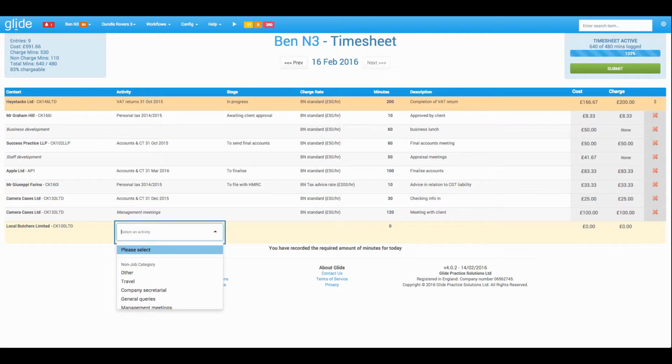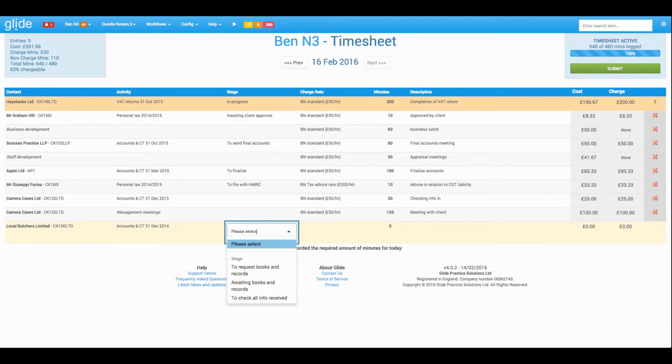The activity column, this is the same level of detail as if you were recording on the client card as we did a moment ago. So you've got those non-job chargeable categories again, and you've also got the jobs down here. So again, search functionality really is great. You can search ACC for accounts. If you know your year end, you can pop that in. And I really do recommend you get that level of detail there.